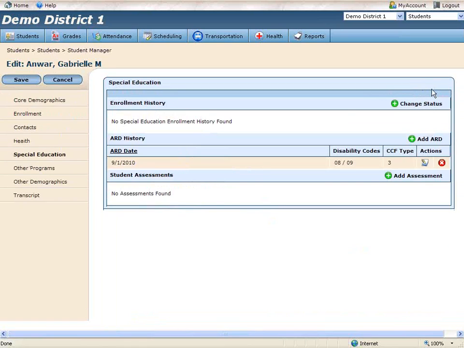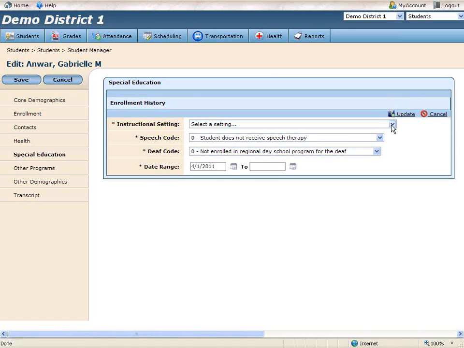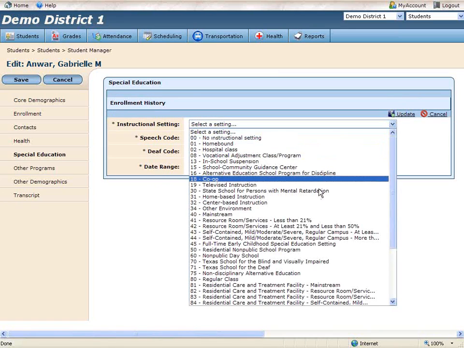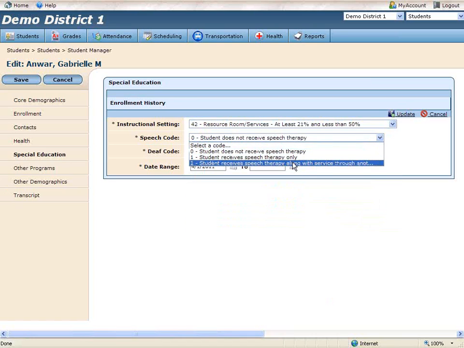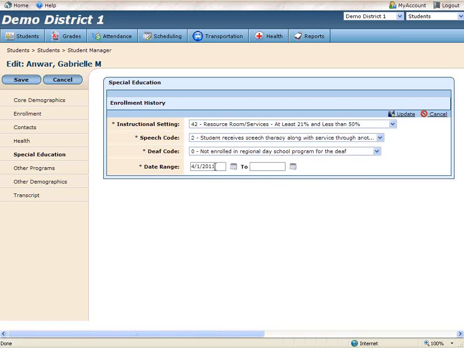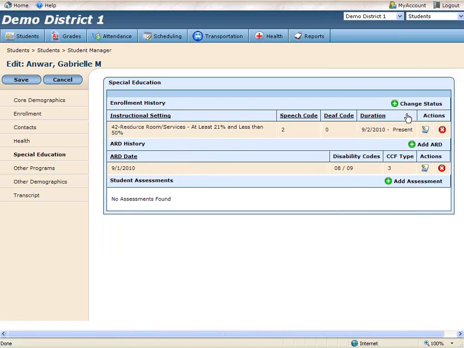Now let's set the student's instructional setting in accordance with the ARD we just recorded. This is handled in the enrollment history portion of the screen. To do this, we use the Change Status button. Now we'll use the drop menu to select the proper instructional setting and the speech code and deaf code if applicable. Now you will see two date fields. We will only use the first to record the date the student begins receiving services under this instructional setting. Leaving the to date blank indicates that this is the current enrollment. The last step is to update to record the enrollment history.